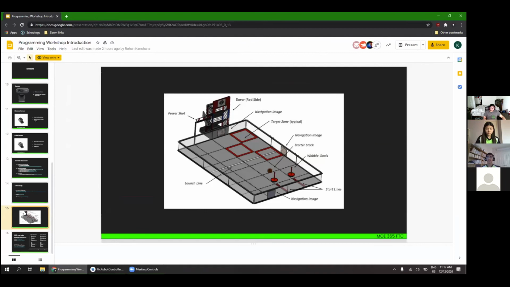This year, I believe there are 6 VuMarks, one on each one of the power shots. This is a remote field setup, so there's only 3. On the main competition field, I think there's 6. So one example could be, you could look at this VuMark right here in front of the goal, and based on where that is, you could position yourself in line for the power shot.